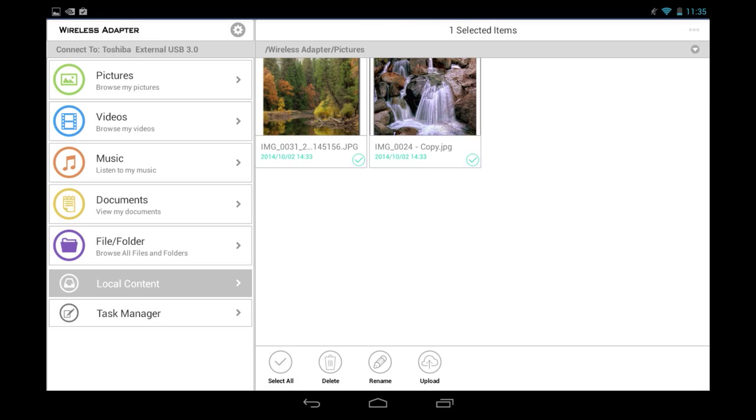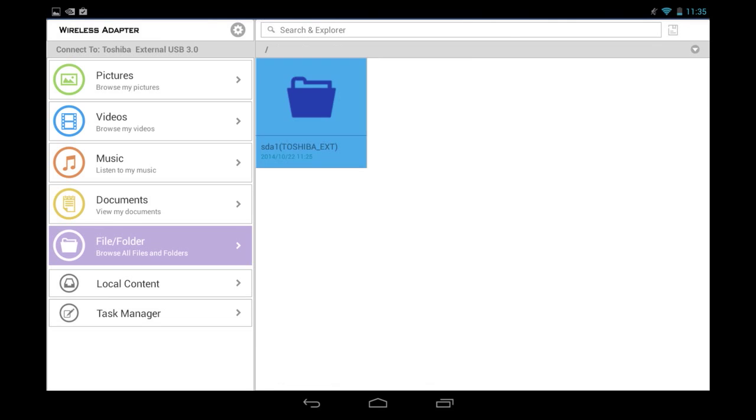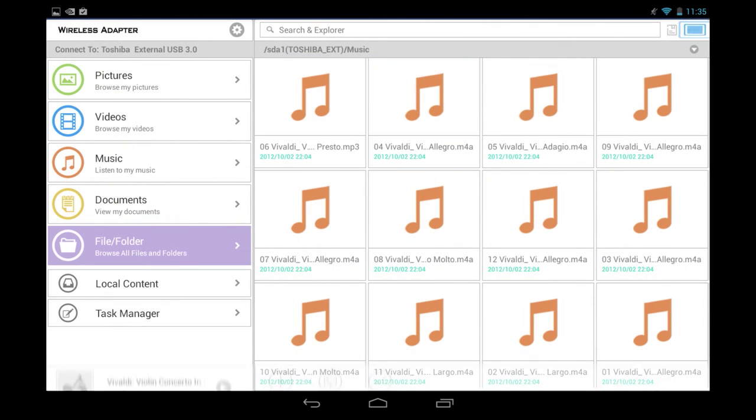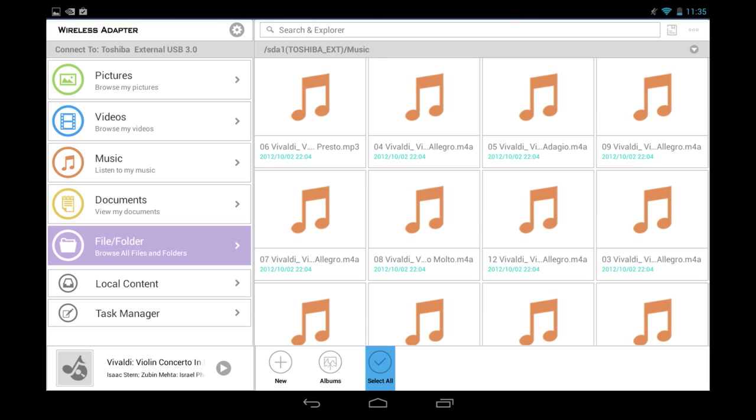You can even manage the content on your attached storage. Tap on the File Folder tab, and you can navigate deep into the files and folders. Here you can create new folders or albums, or select all the files and folders.